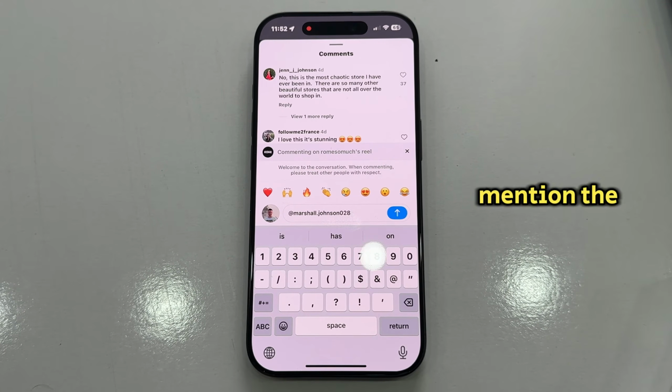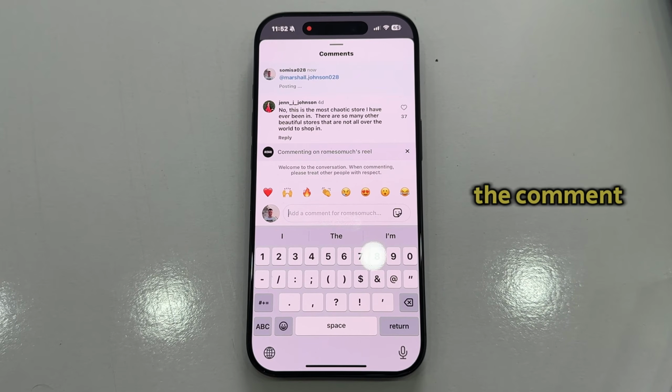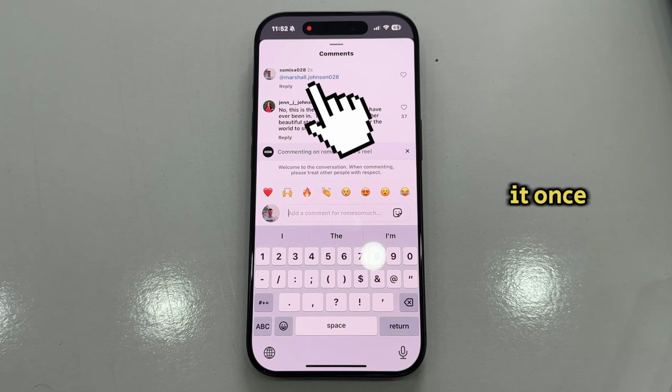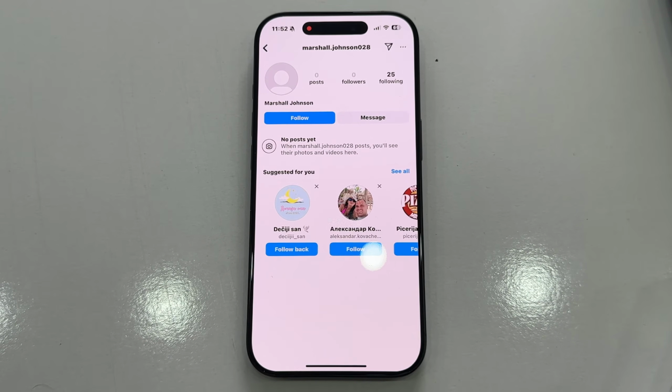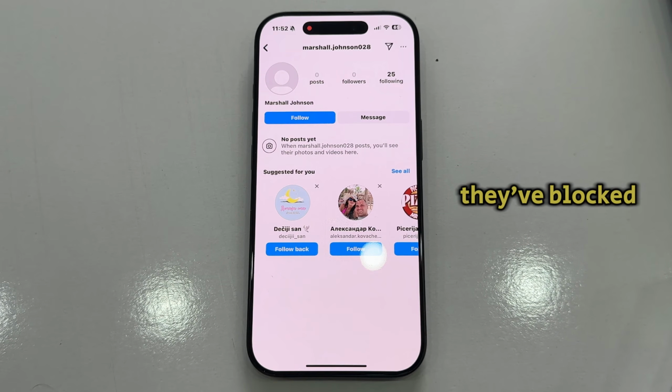After you mention the person, tap the blue arrow on the right side to send the comment. Their name will turn blue, which means you can click on it once to open their profile. By using this trick, I was able to get to this person's profile, despite the fact that they've blocked me.